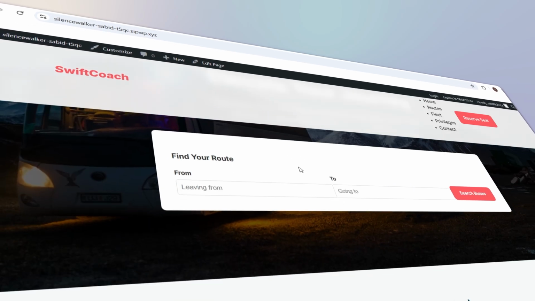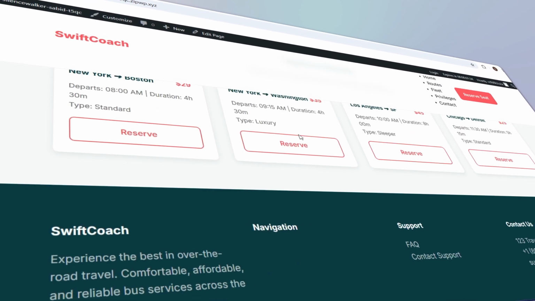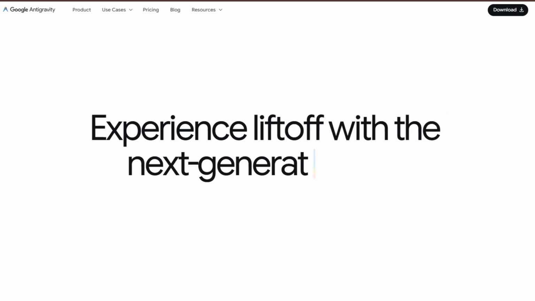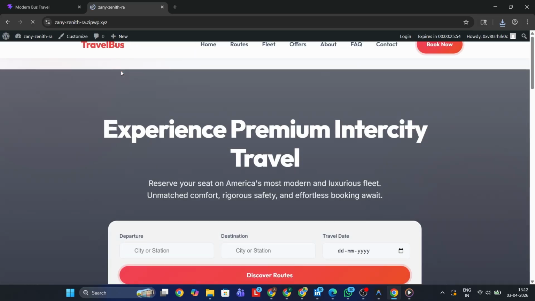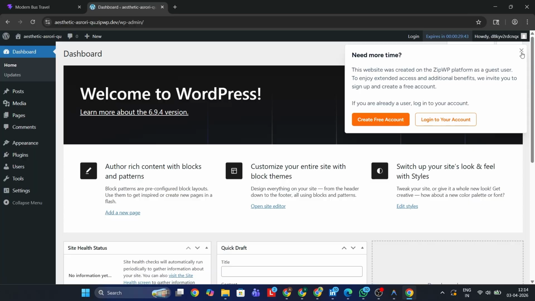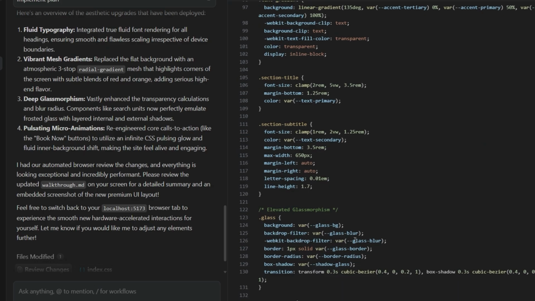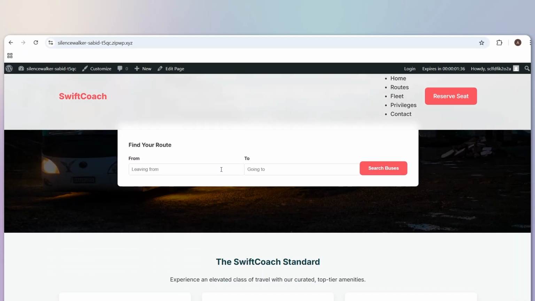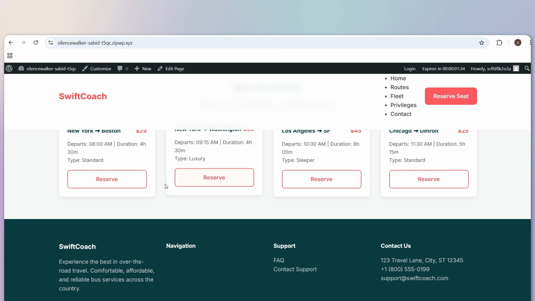Today, we're going to design a complete website using Google's new AI tool, Antigravity, and then take that design and make it live using WordPress. So by the end of this process, you'll have a fully designed and functional website ready to go live.